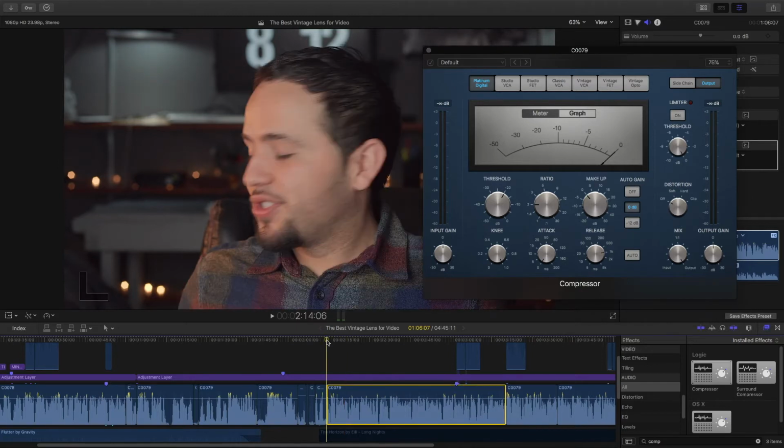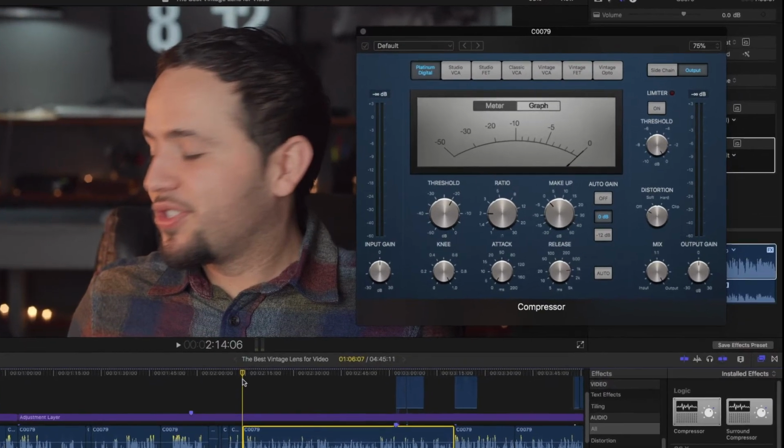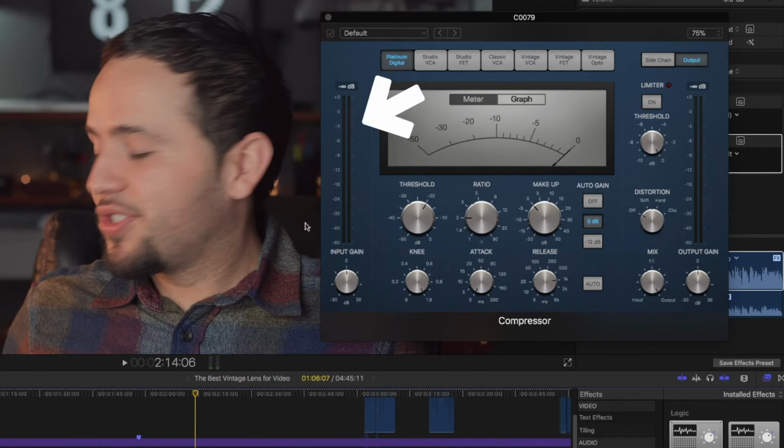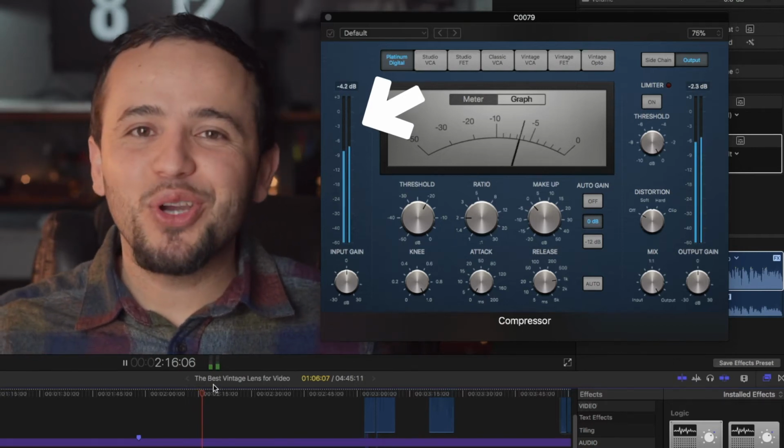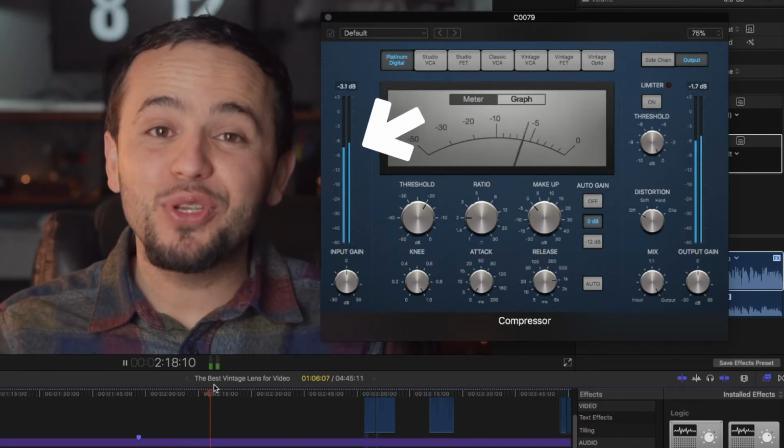So we're gonna play this audio. We're gonna see where our audio starts clipping. We're gonna look at this right here. So let's play it.